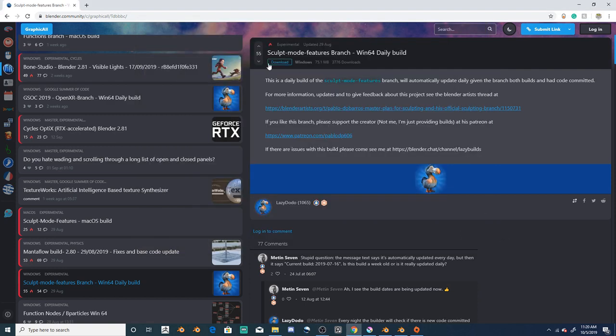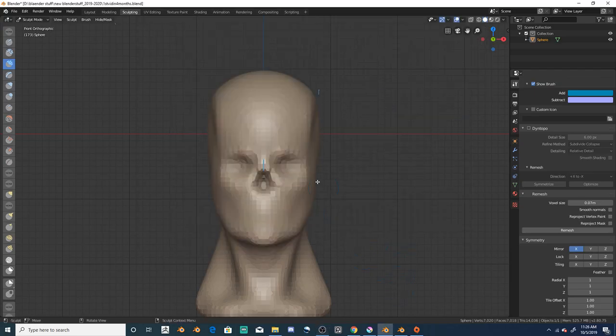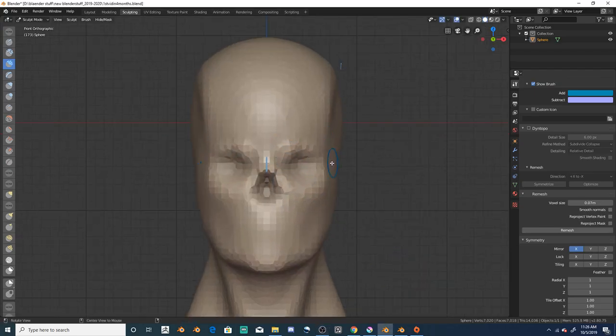Oh my god. This is a daily build of the sculpt mode features branch? There's a sculpt mode features branch? Wow, I was wrong. Is it some new add-on to Blender, or... Wait, it's not new. 29th of August? And it's October 5th? Do I hibernate? I mean, it would explain why I haven't uploaded a video in like 3 months. I'm just kidding. I knew all along about the Sculpt Mode Features branch.